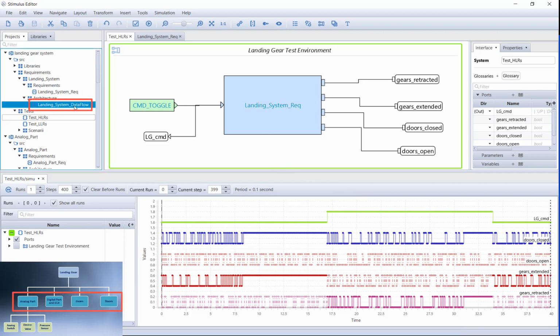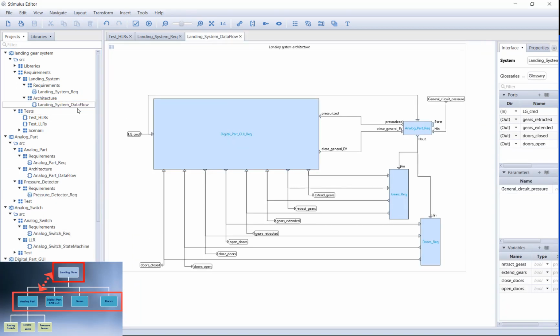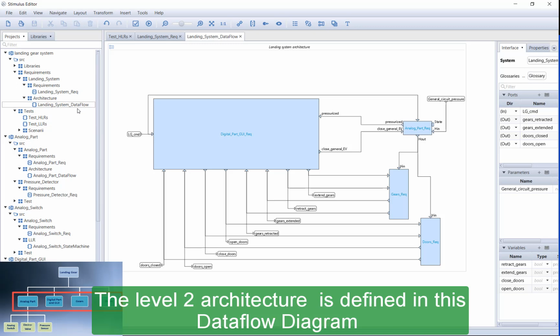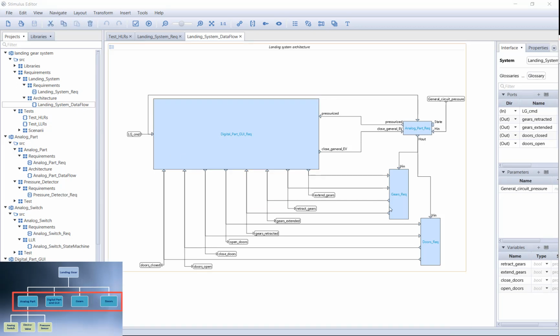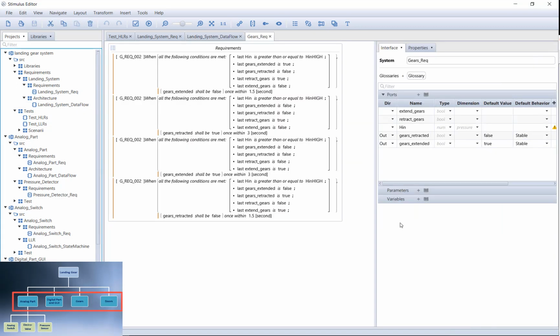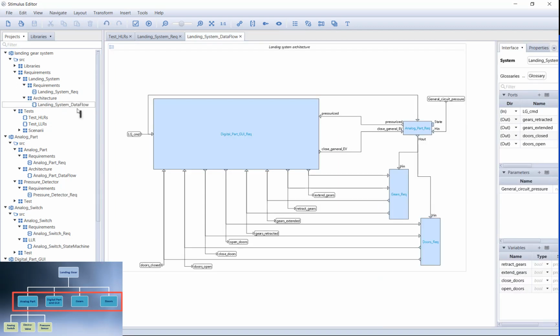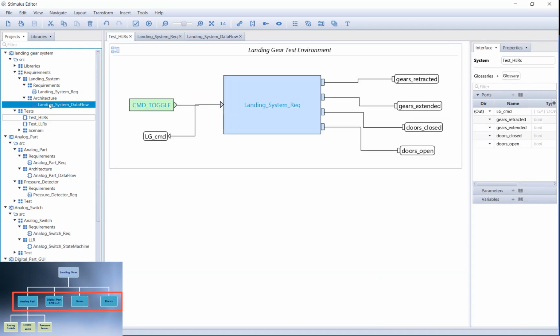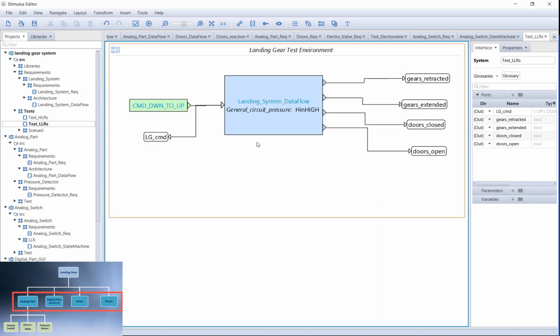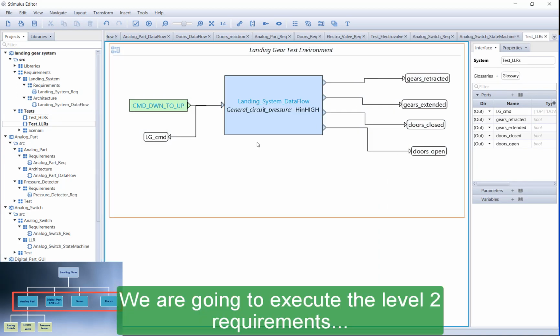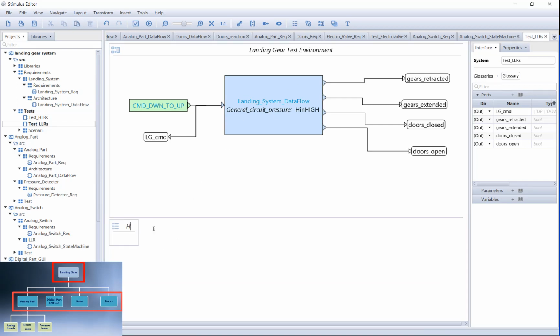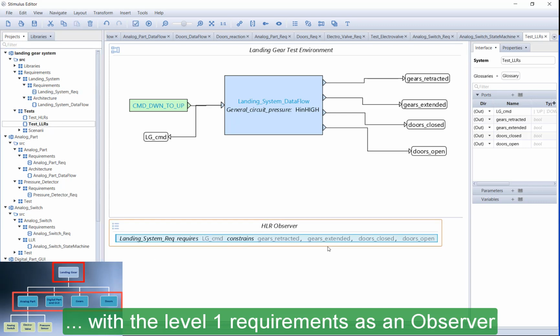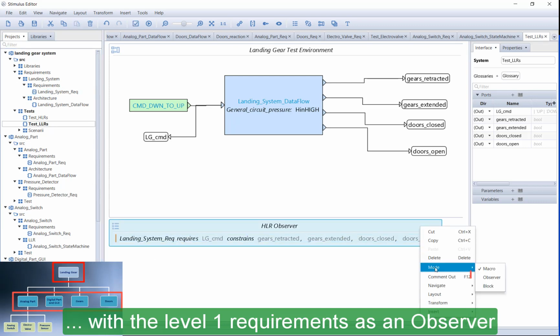Does the level below, Level 2, provide the service as described in Level 1? The Level 2 architecture is defined here. We double-click on an element, we find its requirements. Let's drag and drop the block diagram into the previously defined test environment. To verify that the collaboration of the Level 2 elements meets the requirements of Level 1, we create a paragraph. We insert the requirements of Level 1 and we put it in observer mode.